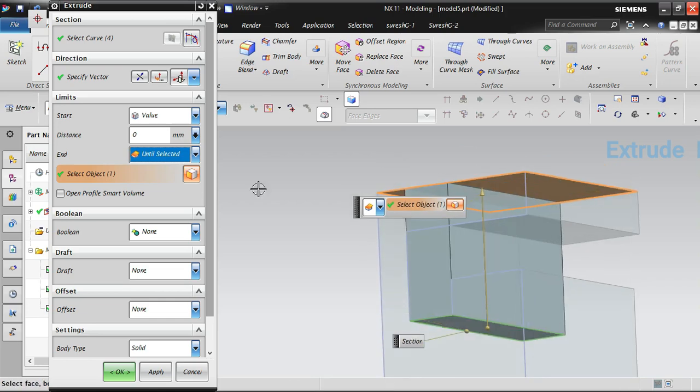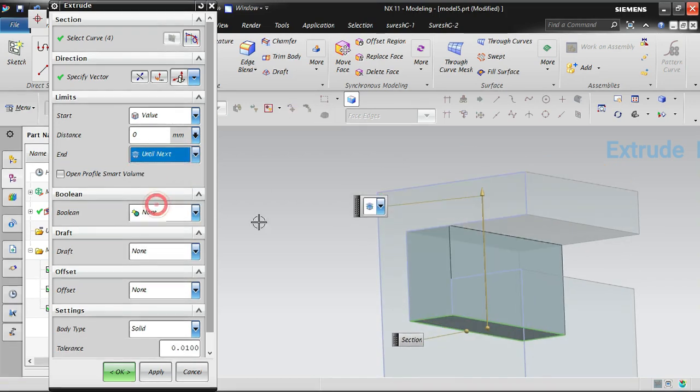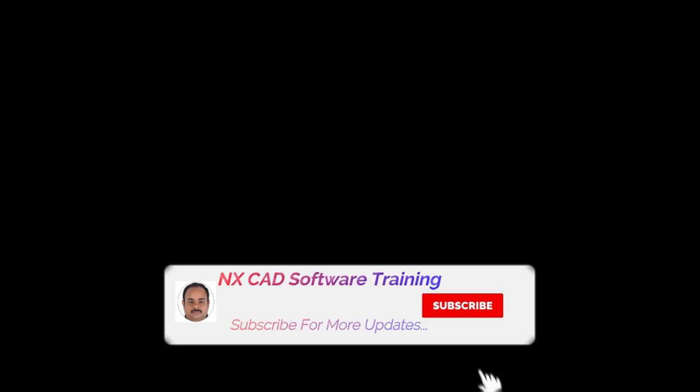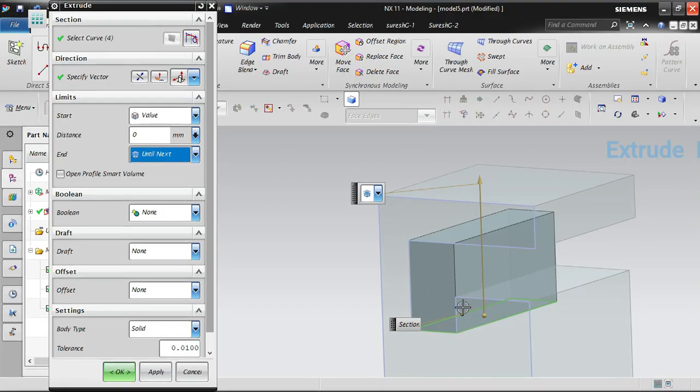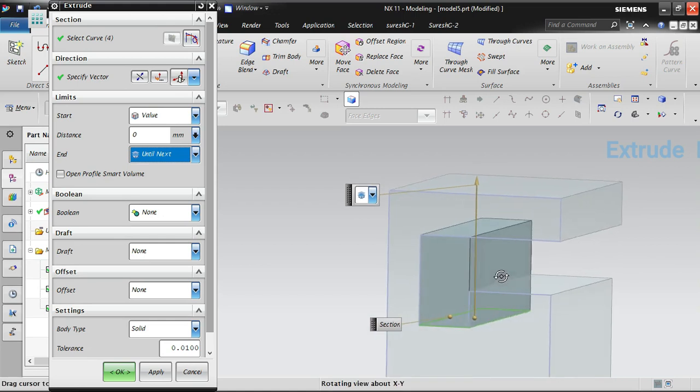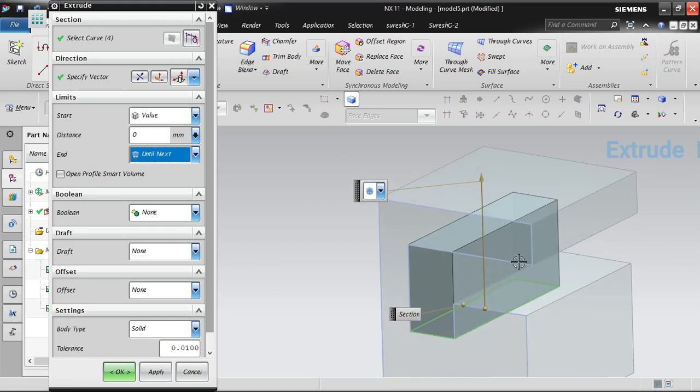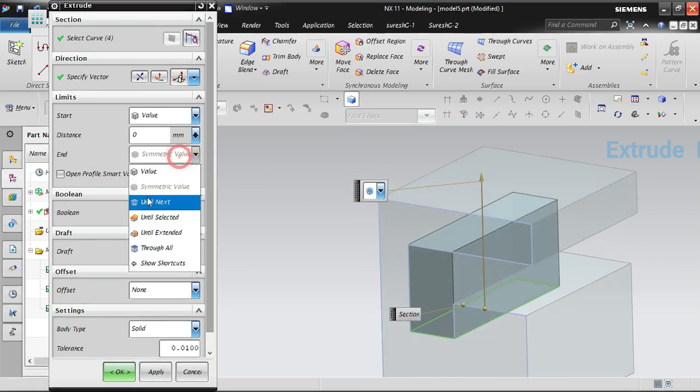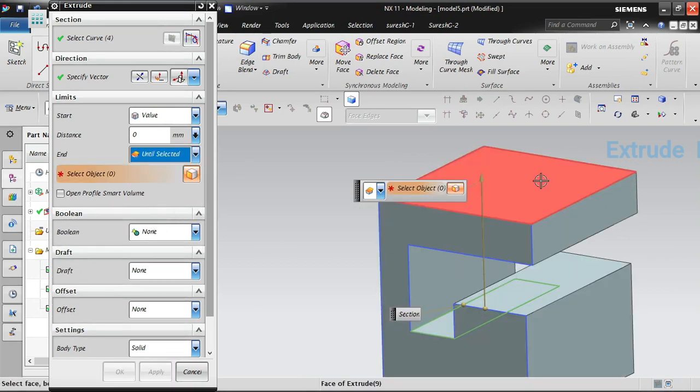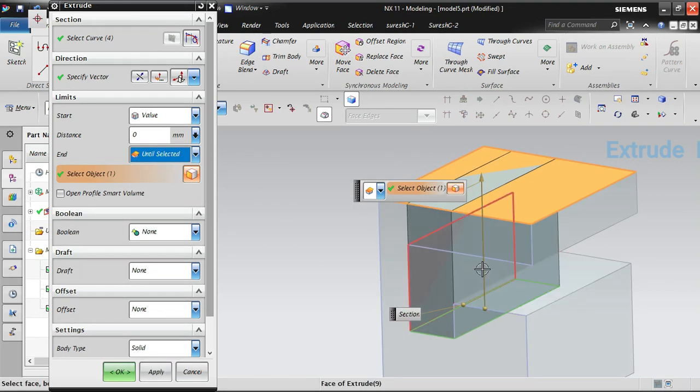Suppose I am selecting until next, it will stop at the next intersection of this extrude, so it will stop over here only. Okay, so this is the difference between these two. Until selected means you can select it specifically; until next means it will stop at the place where it intersects.